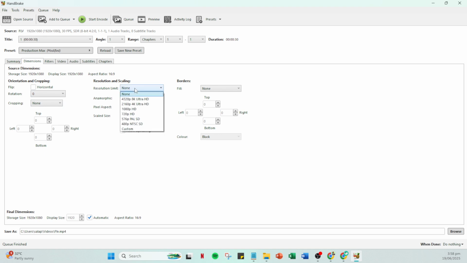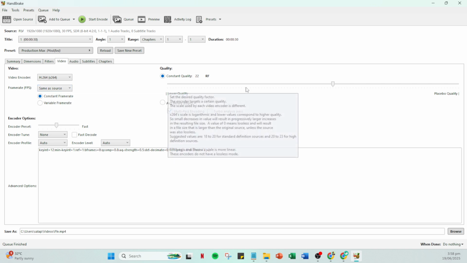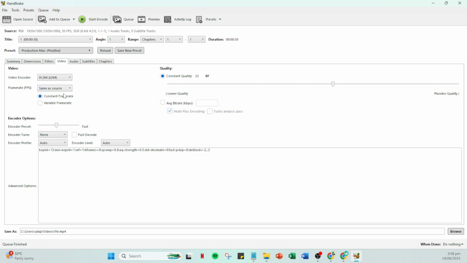After fine-tuning the dimensions, turn your attention to the Video tab. Here, you can choose your desired video codec. The most common options are H.264 or H.265, known for their efficiency and high quality. You'll also want to set your quality settings such as bitrate or constant quality and choose an appropriate frame rate. This combination of settings is essential for influencing the final quality and size of your MP4 file.